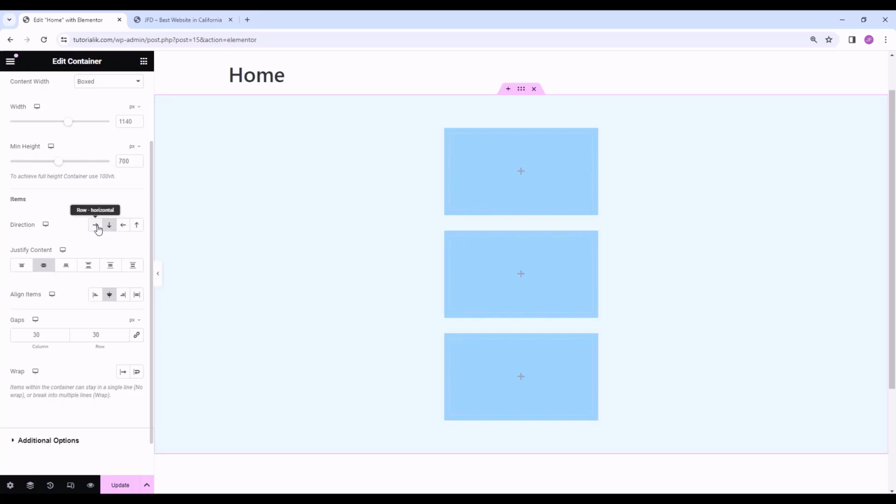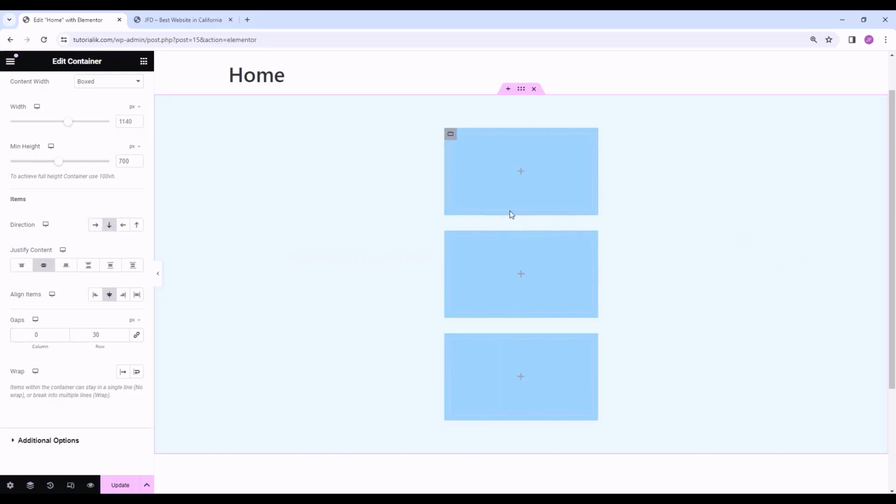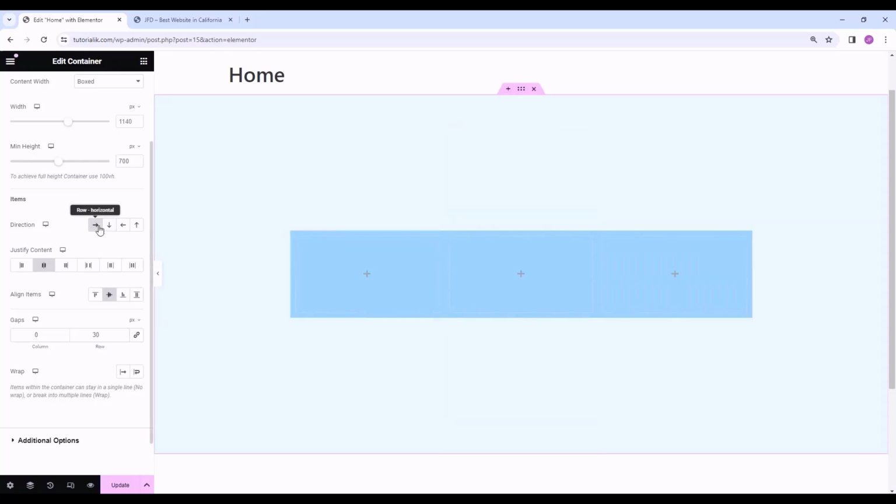Alright, so let's make it row. And from here we are talking about the gaps. So if we make this column gap 0, as you can see it's having 0 gaps between the containers. But if we make it column directed, it still has the gap because on the row we still have 30 pixel gap. So on the horizontal way we have to also keep the 30 pixel gap in order to get the gap. And now we have the wrap property.